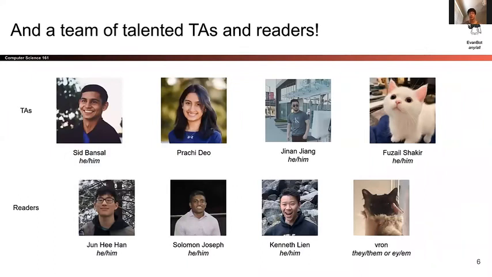And we also have a lot of TAs and readers this summer to help support you. So here's a bunch of them. If anyone's here, they can say hi. I'm not really sure. Is anyone here who wants to say hi?